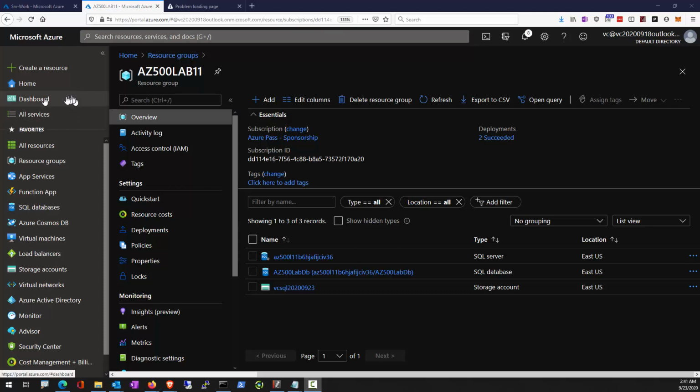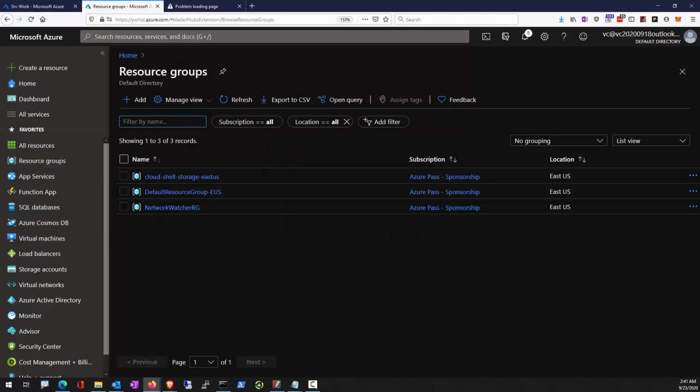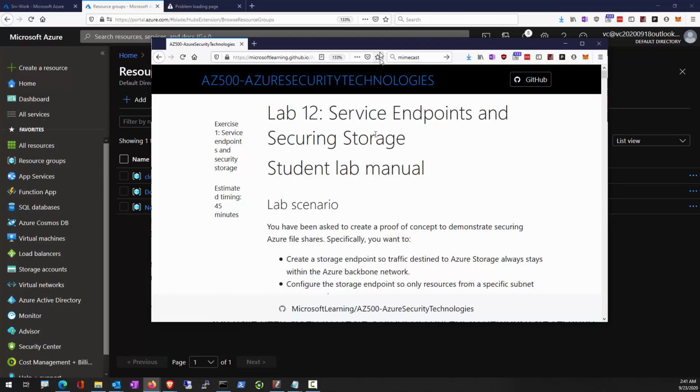Alright, so this is going to be lab number 12. We'll be going over the service endpoint feature in a virtual network and use storage account firewalls to control which VNet subnet have access to the storage account.